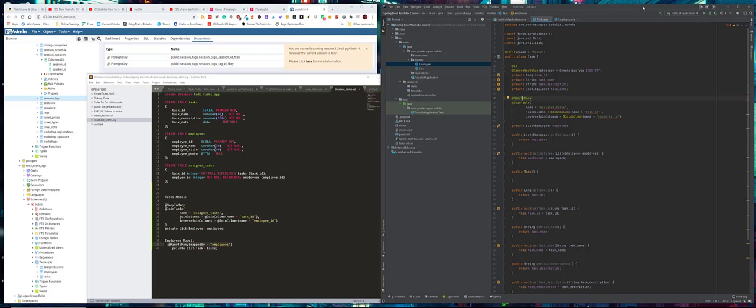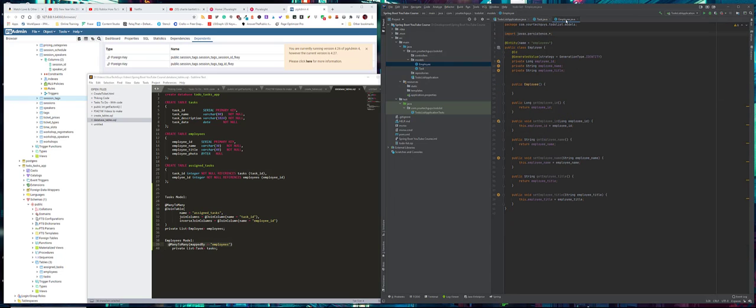Now that we've finished setting up the many-to-many relationship on the task side, we need to go and set it up on the employee side. And it's much simpler this side because it's a much simpler connection that we need to do. So the first thing we need to do, again, is create a new list of task. Let's call it tasks.